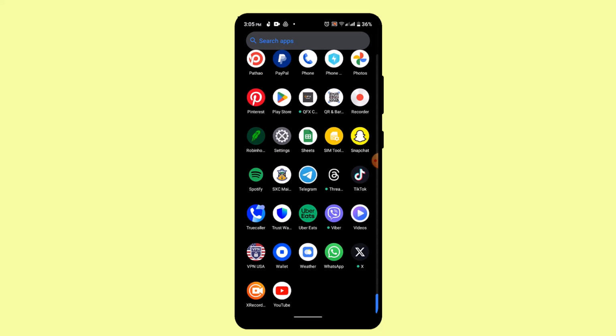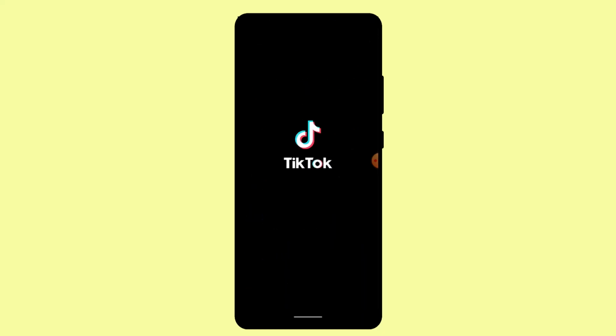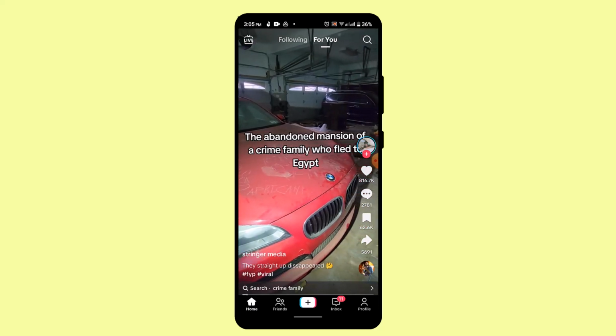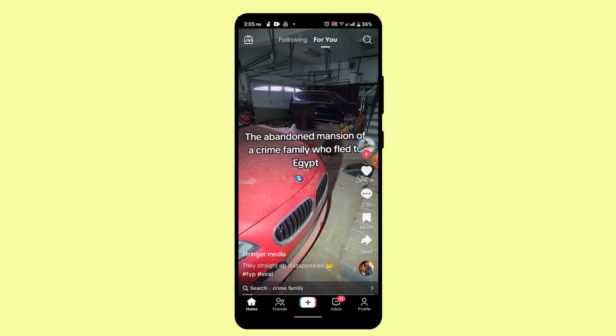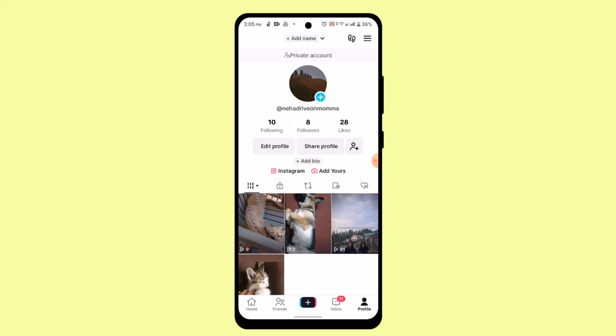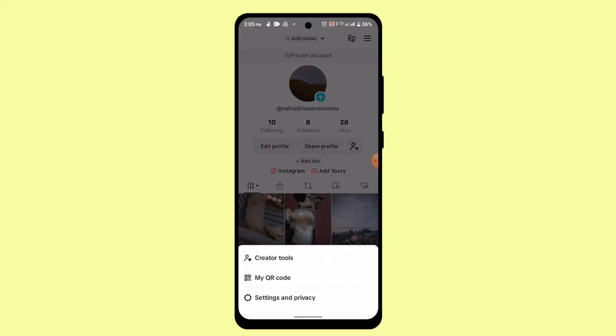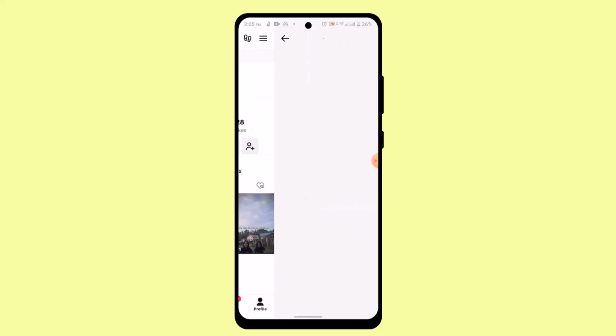First of all, open up your TikTok application, and this is how the interface is going to look. Now while you're on this page, go ahead and tap the profile icon located right at the bottom, and tap the triple bar icon from the top right hand side and go to settings and privacy.